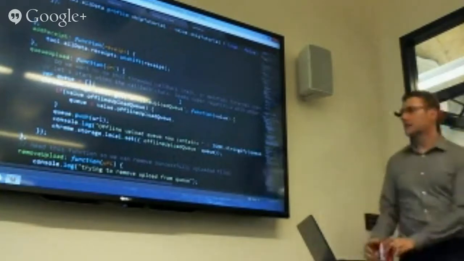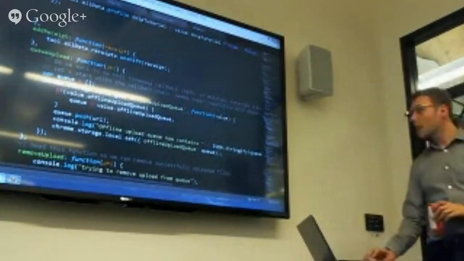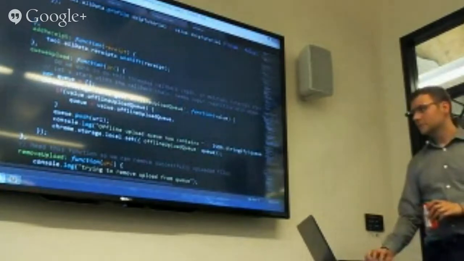Can you run it in an emulator so we can just see what it looks like? That is it, over here. Oh yeah, because you can run it as a Chrome app. Yep, exactly.